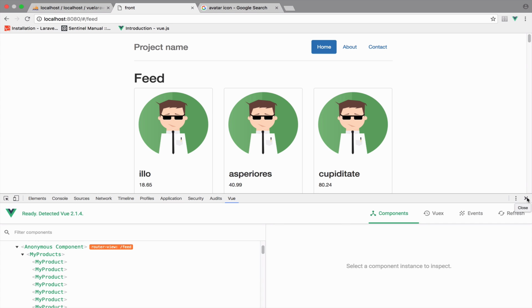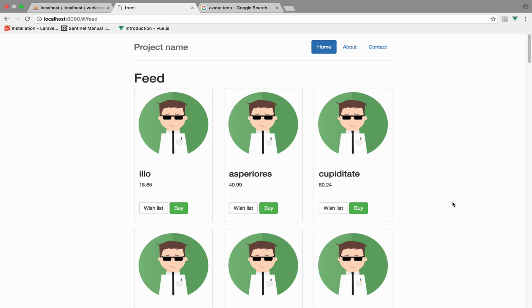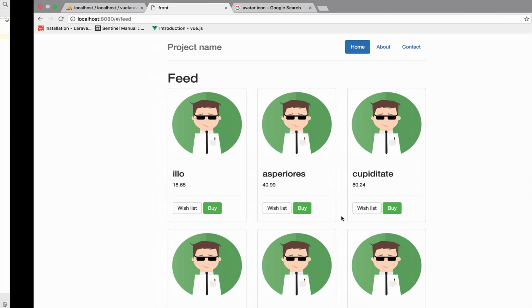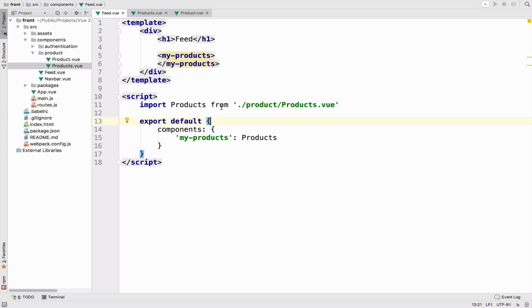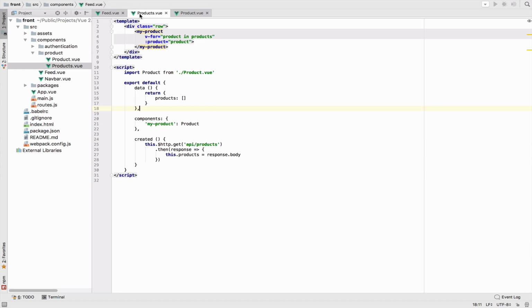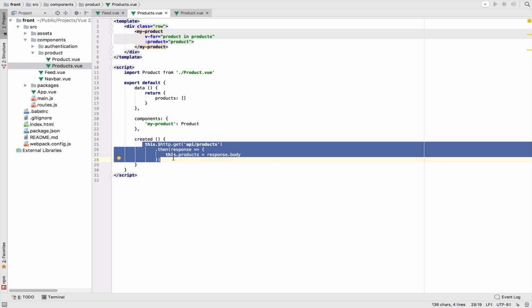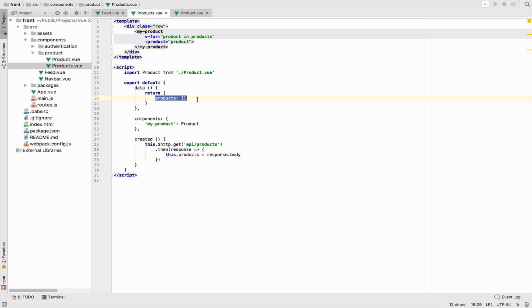It's pretty good. Okay, so before I close this video, let me sum up. What we did this time is to create two new components. So the feed component now is like a container, the parent of all the other components. So inside the feed component, we are calling the products component. The products component will make a call to the Laravel server here. It will get the products and store them inside this products array.